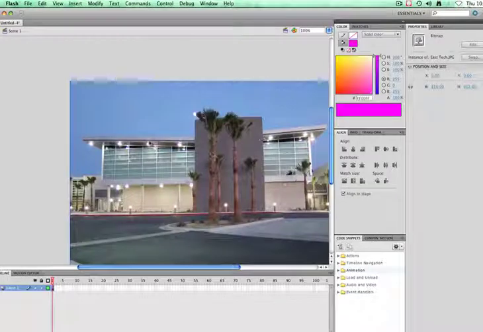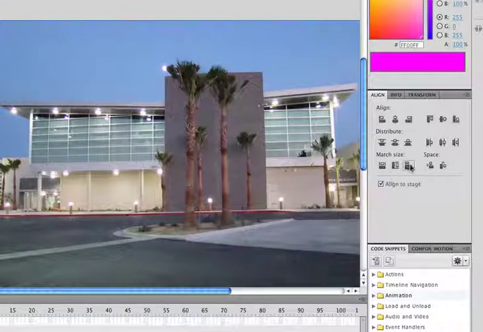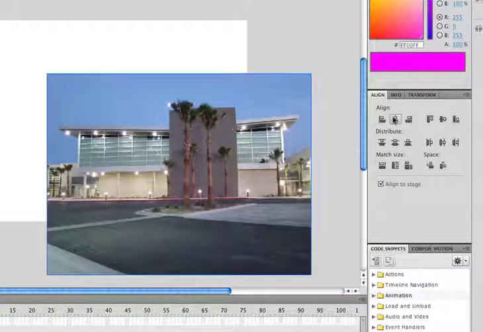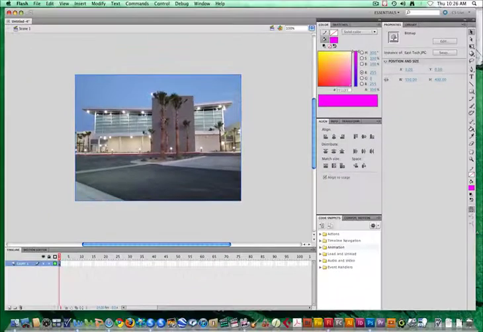I've also created a smaller image because my image before was so huge it took forever to load. This one loaded pretty quick. I'm going to go ahead and select that, go back to align, make sure it's aligned to the stage, and I'm going to match the size, and I'm going to align it to the stage. So align horizontal, align vertical, and now I have an object that actually is EastTech, and it fills up my entire stage. So what's going to happen now is I can actually use a photograph as a background to whatever animation I want to create.